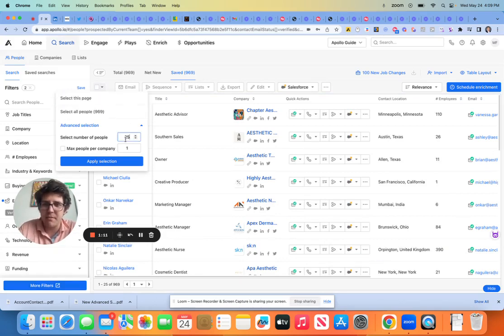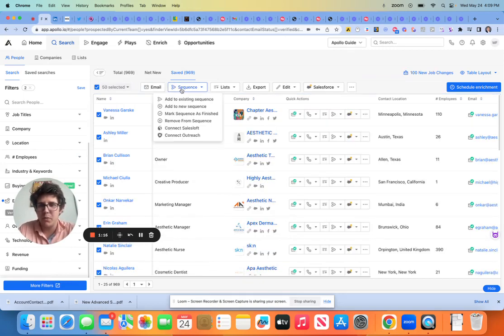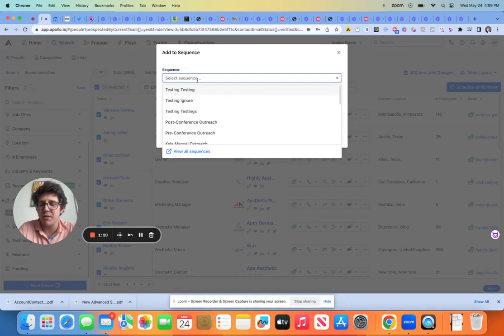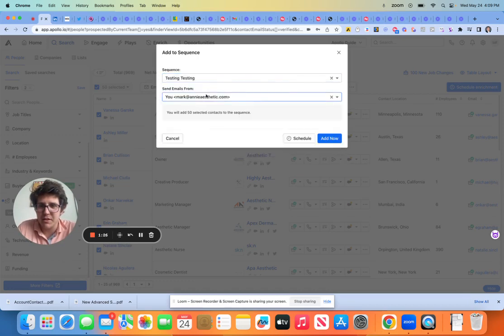So let's say that I have all these people and I want to just take 50 of them, right? And I want to add a new sequence. So it's 50. Now, the key here that I want to just point out is you have to be very diligent when you're looking at this. The sequence part's easy, right? Whatever sequence you're going to be using here, we can just say testing, right?